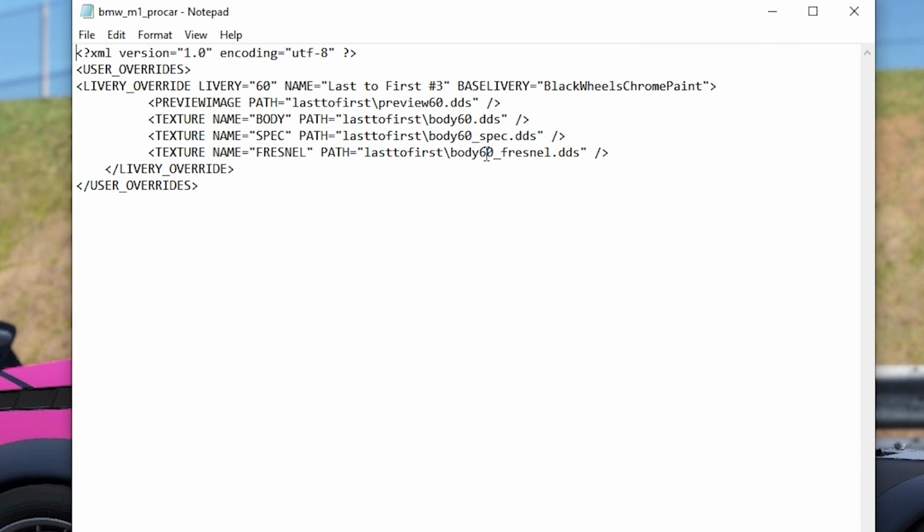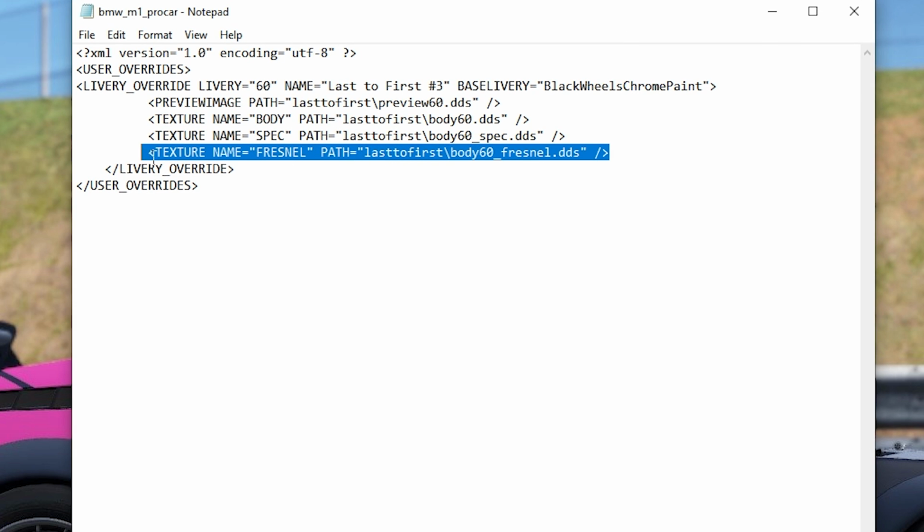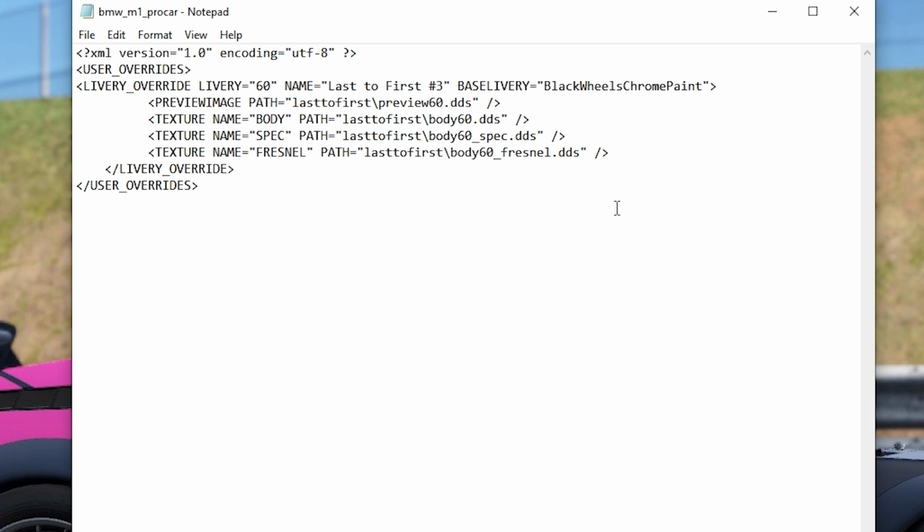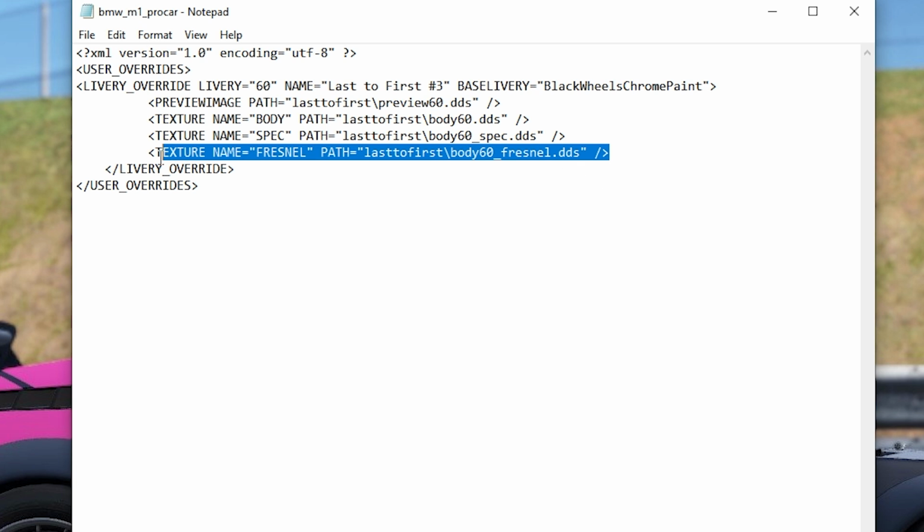Now, that is still containing the Fresnel layer. That will be another tutorial if you want to see how to create chrome sections on a car. It's very similar to the spec layer. It's done with a dark and light bit of artwork on the car, but it is exported as a different compression, similar to the compression DDS file that we did for the body. So let me know in the comments if you want to see a tutorial on how to do that.